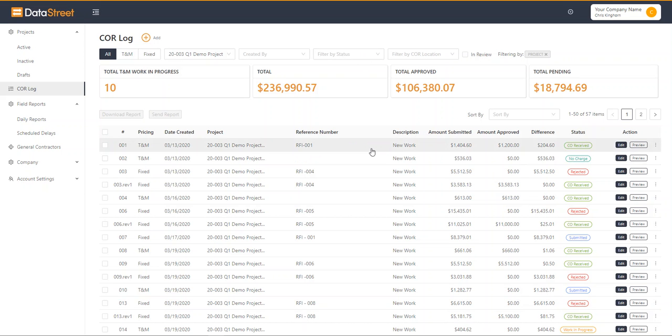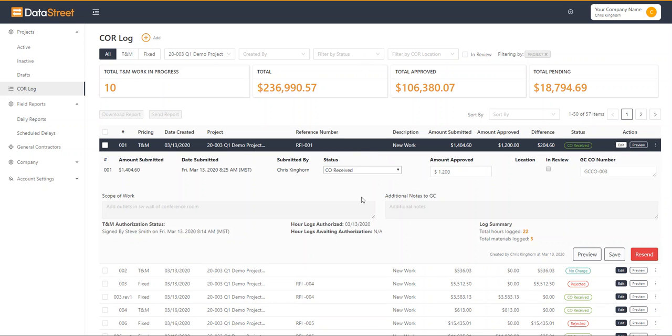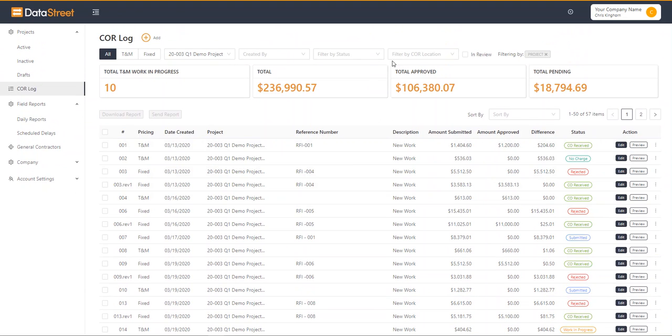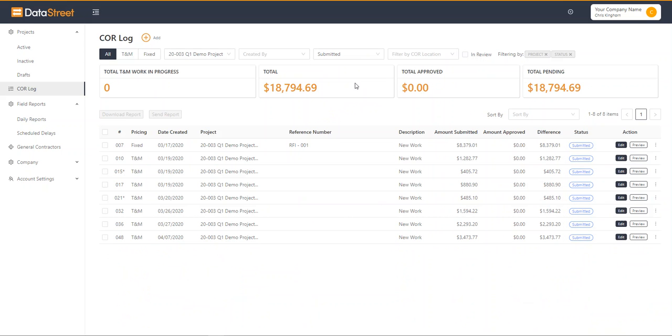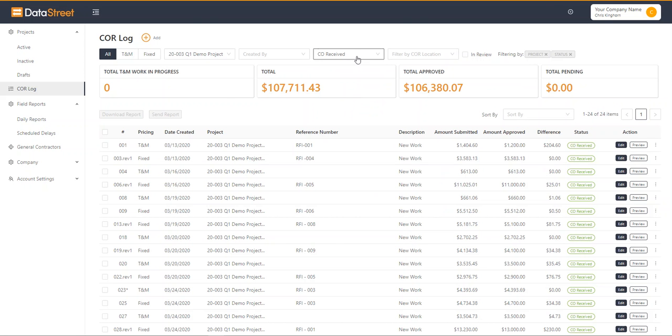If you want to see what these items are, you can click on them and expand them downward. But what I want to highlight here is that filtering by status will really give you more information, kind of what you need to see. So if you're quickly looking at all of your open tickets, you want to see everything you've submitted to the general contractor, anything that's been change order received, these filters at the top will give you a quick preview of everything that you need to see.